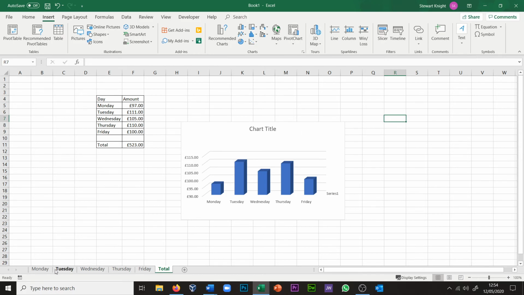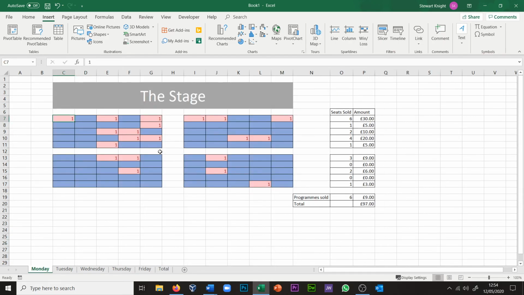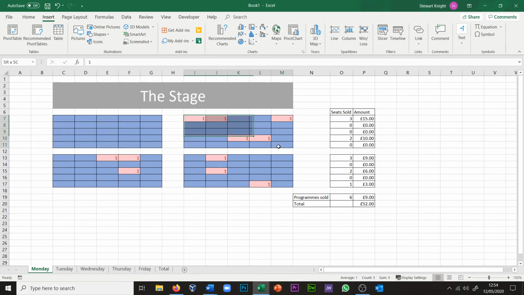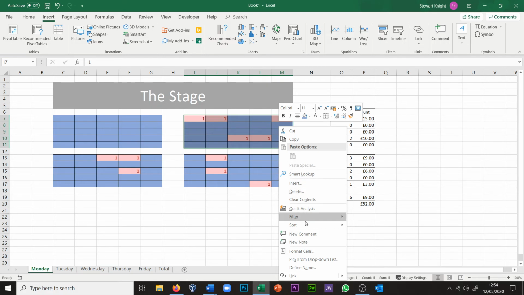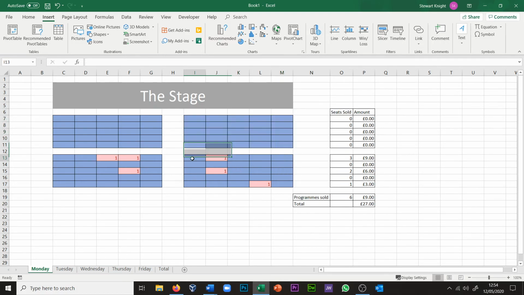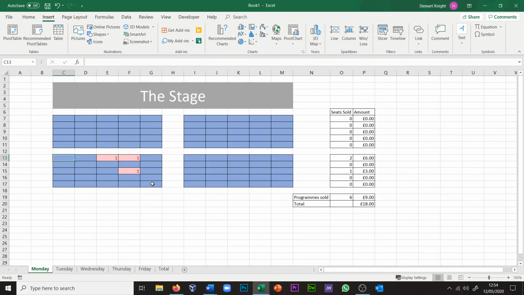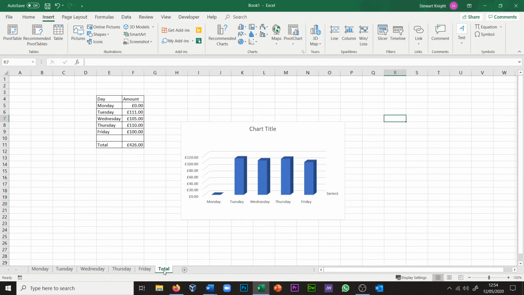And if the figures change, okay, so Monday doesn't have a lot of money. I'll tell you what, if we clear off all the money from Monday, so we haven't sold any seats or any programs for the Monday. If we go back to the total, the chart has dynamically changed it for us. It automatically does that. Yep.